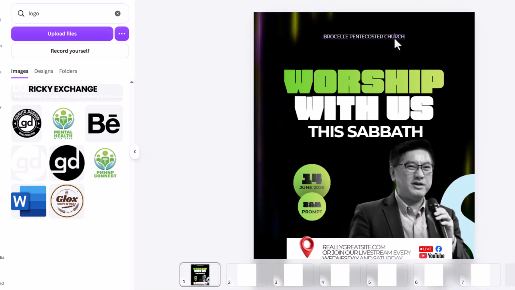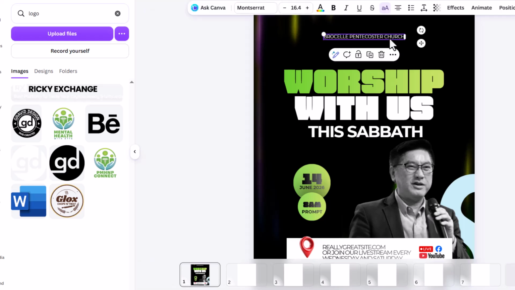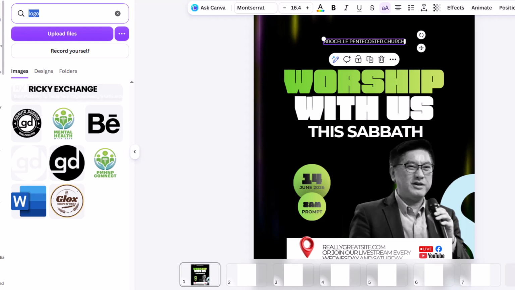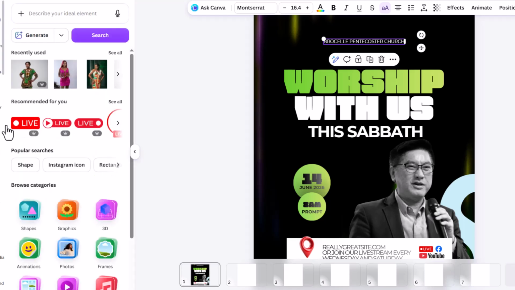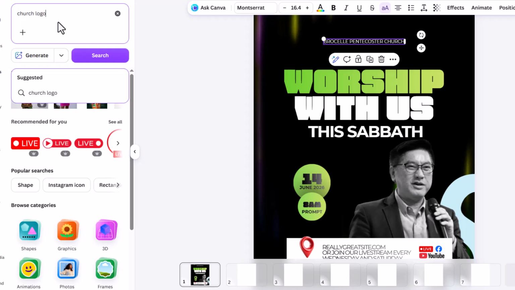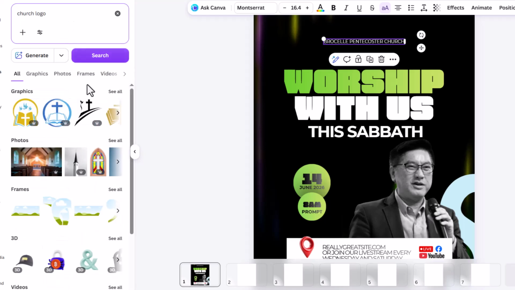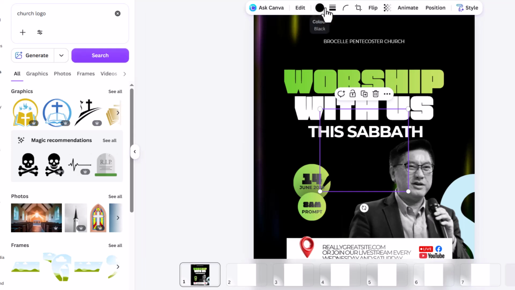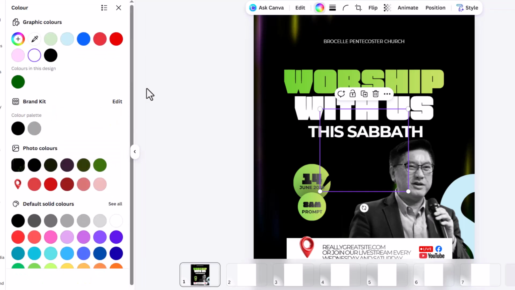One more thing, like I said, you can always add your church logo. This is a default church that I'm adding here, so let me go to elements. I'm just going to type church logo. It's going to give me something related, something cross related. Okay, let's use this one, and let's change the color to white.